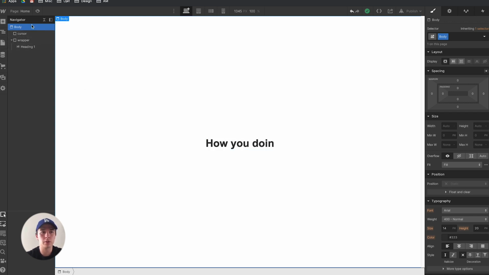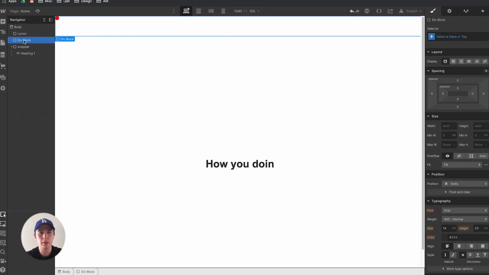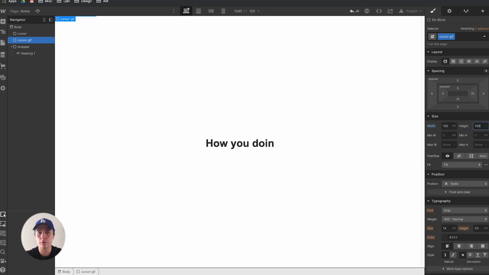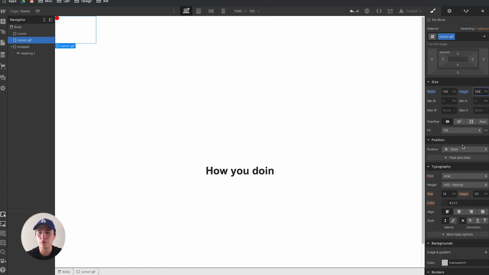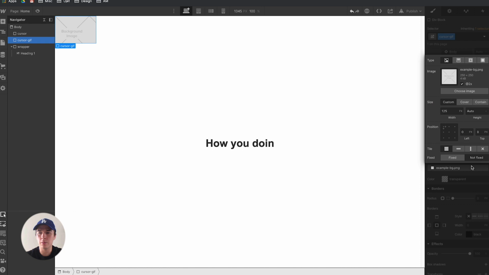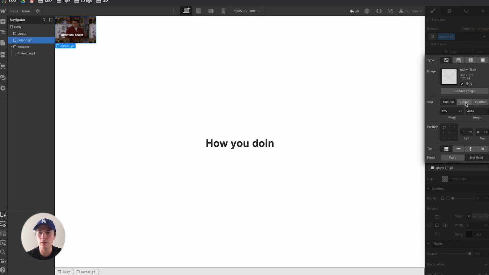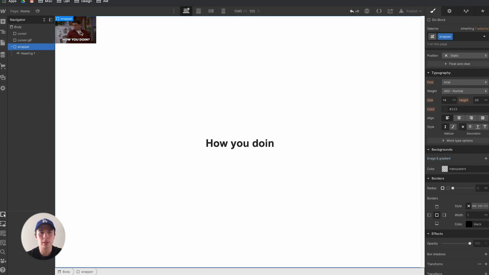I'm going to insert another div that I'm going to place in the body, and let's call that cursor-GIF. We'll set its width to, let's say, 150 pixels and 100 in height. And what we're going to do is set its position to absolute once again, and we'll add an image as a background. And I'm going to upload this little "how you doing". Okay, so we are almost ready. So now it's ready, right?